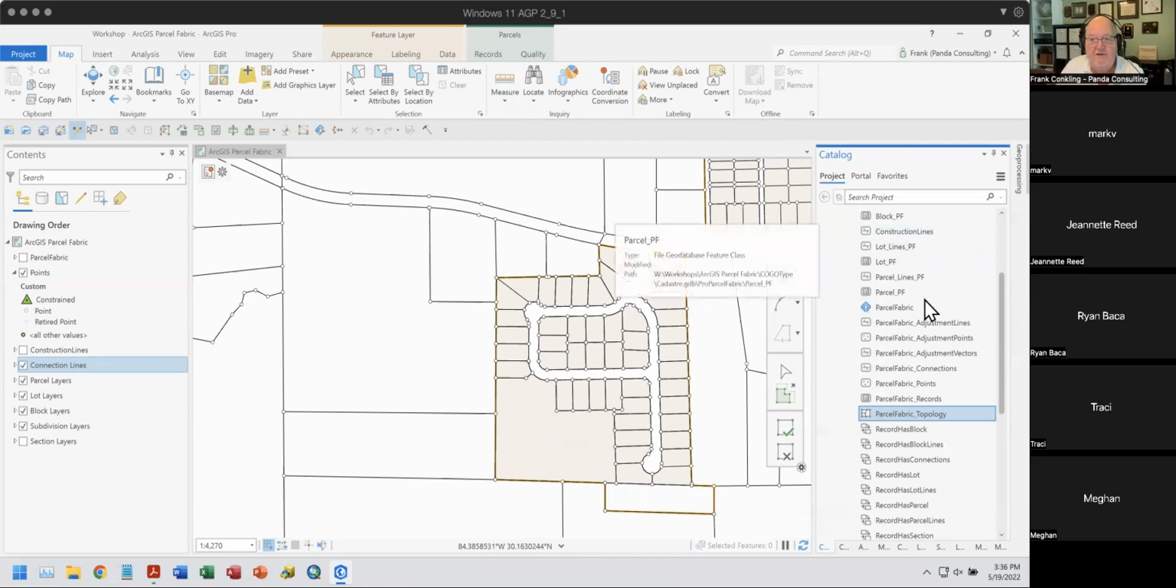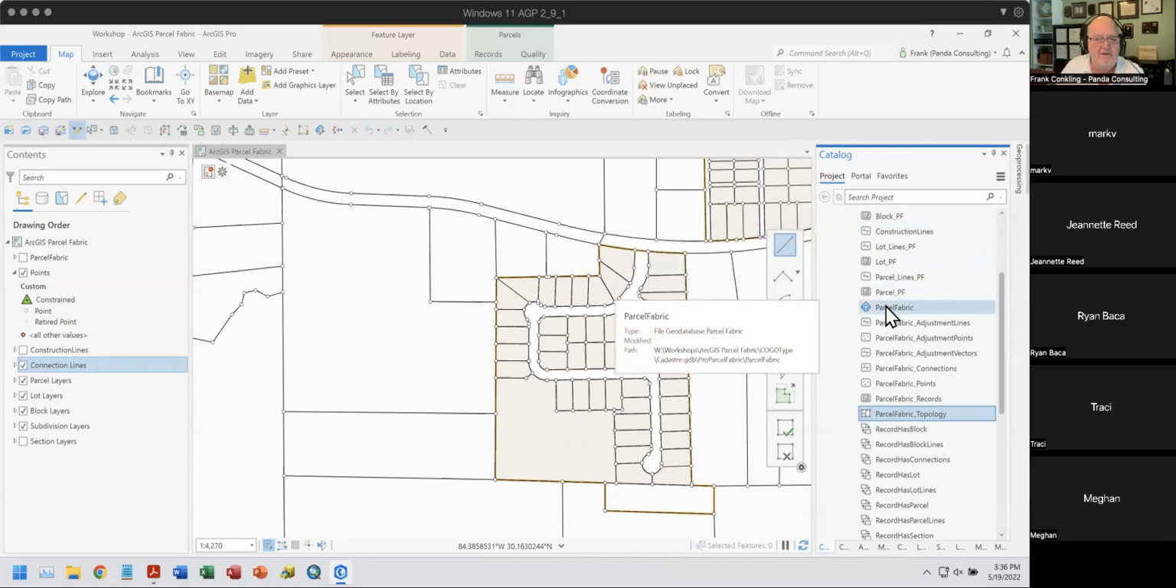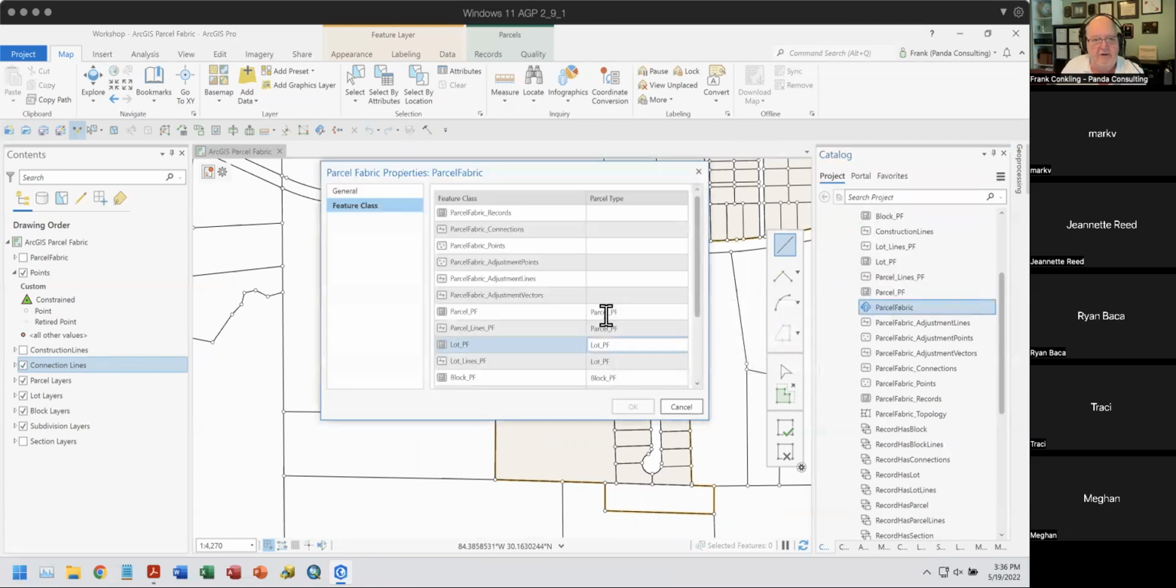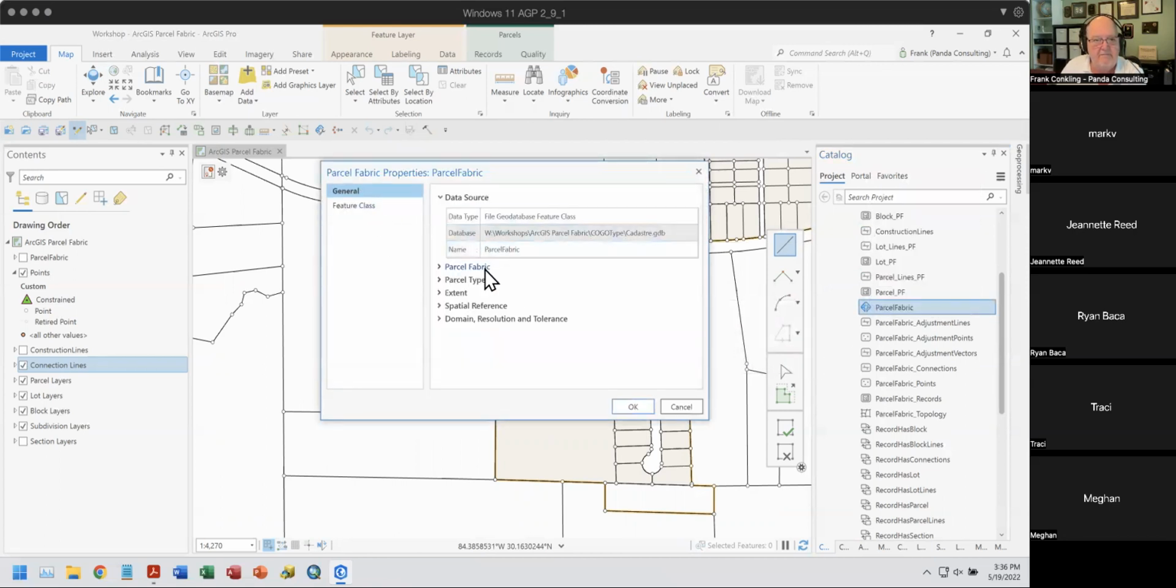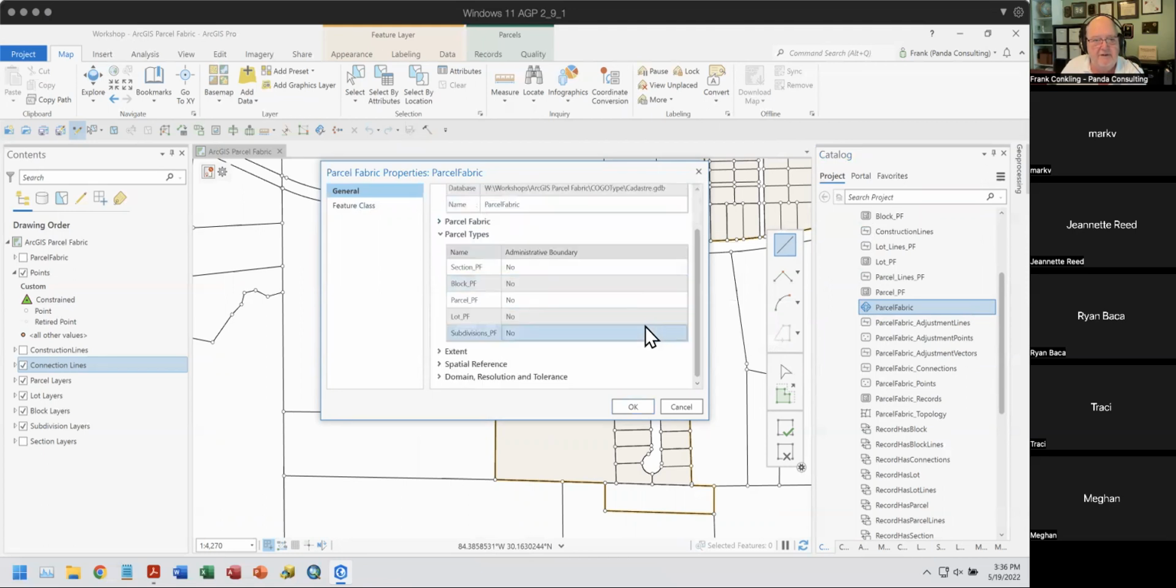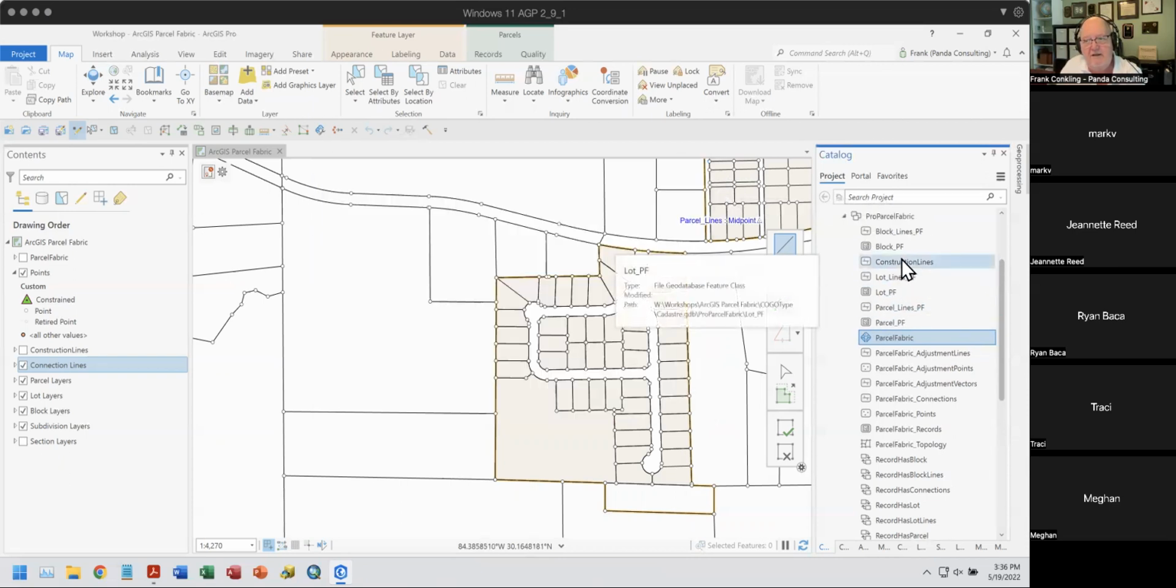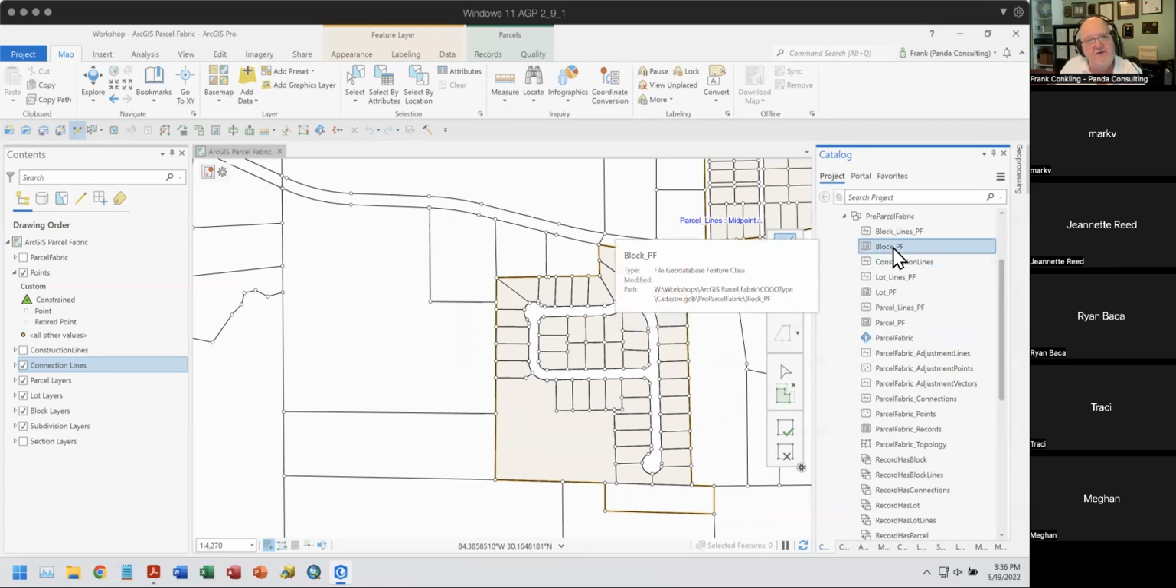So let's explore this a little bit more. Those parcel types that we have in this Parcel Fabric, again, these are the parcel types. All right, we have parcels. These are tax parcels. Or we have blocks. These are blocks. Each of these parcel types has two different feature classes associated with it. It has a polygon feature class and a line feature class. Those two feature classes define and allow you to track your parcels.